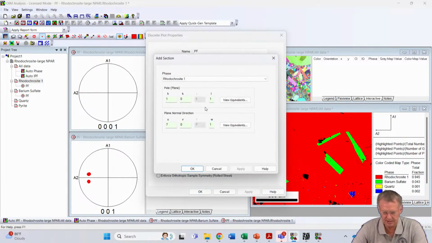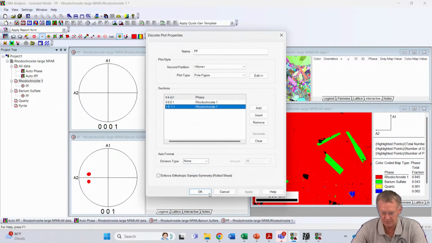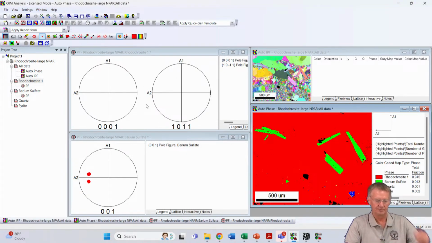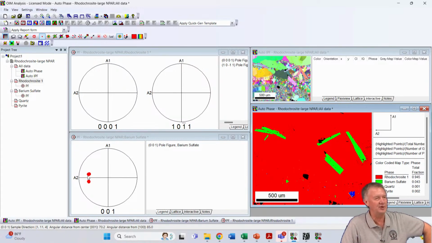And this one that I just clicked in, by the way, it says here's my pole. It's a 101 or a 101 bar 1 in Miller-Bravais. And the direction is completely different than that, right? Because it's not cubic. So then there's 2, and when I click, they should come up, but somehow it's not coming up. So anyway, theoretically, they would come up in that data set, and you could see them directly in the pole figure just by clicking. And alternatively, like I showed you before, you could click on the pole figure, and it should color everything that is oriented like that in the maps.